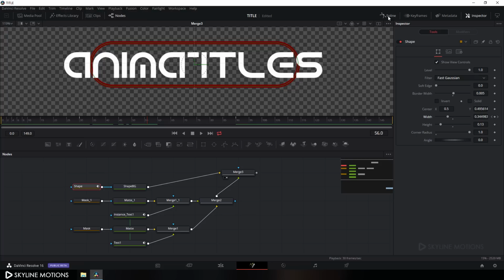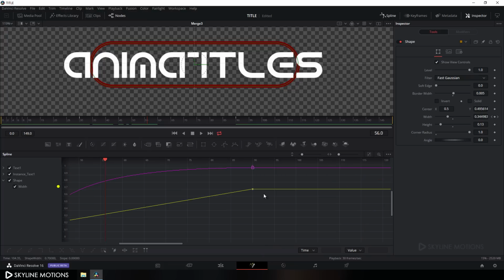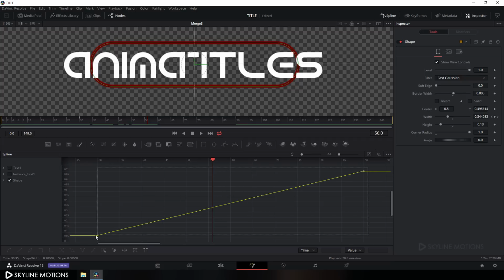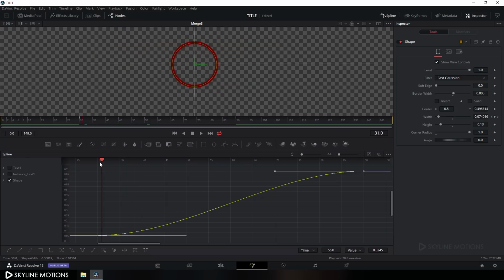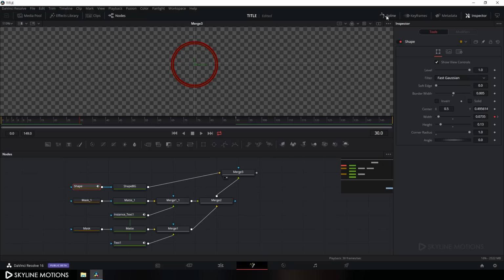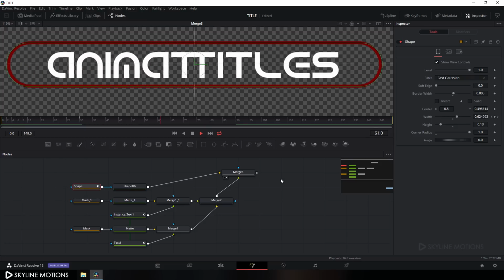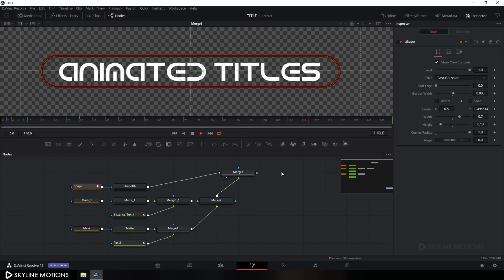And go to spline window and hit F4 to full screen and uncheck this text 1, uncheck this instance text 1 and check this shape only and click on fit, select these keyframes, click on a smooth button, set the CTI on frame number 30 and hold this handle and create a nice curve like that and hit F4 to exit, close this spline window. And let's play this. So as you can see, it's looking something like this.